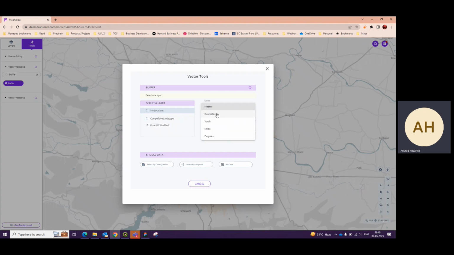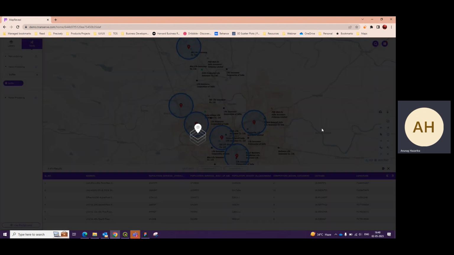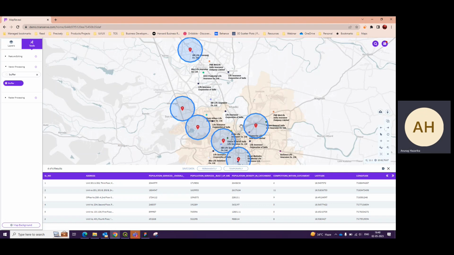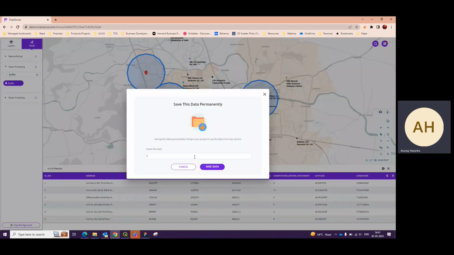From the units, I'm going to choose kilometers. And let's say I want to create a 2 kilometer buffer. I'm going to go ahead and choose the all data option here. Once I have done that, as you can see here, these 2 kilometer buffers have been created around all my current locations. I'm going to save this layer as a permanent layer, and I'm going to name it buffer underscore 2 kilometer.